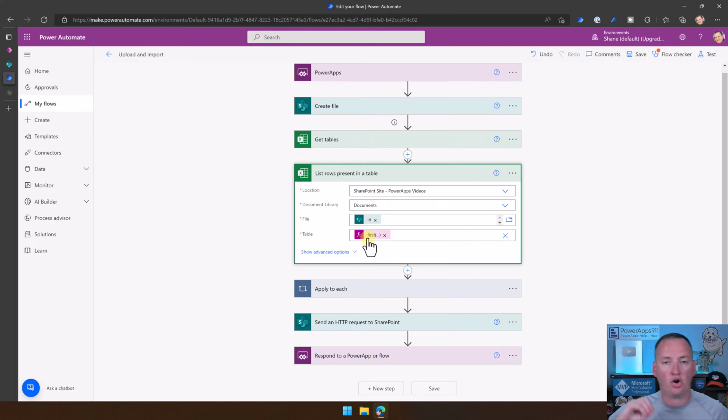So I'm counting on the Excel file only having one table. If you had more than one table, you'd have to add a bunch of tricky logic. We're not going to cover that in the video. I'm assuming they're uploading one Excel file with one table with a predetermined set of columns, because that's about the only way you're going to do this successfully.